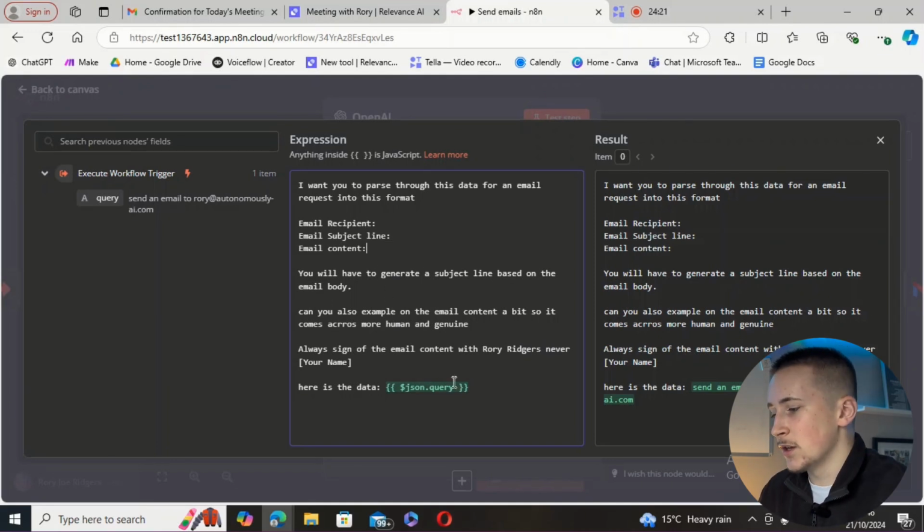the same as the Relevance AI tool. And I've just said, always sign the email content with Rory Ridgers, never your name, because I found that it was just as default signing it off with your name, which we don't want. Then I've said, here's your data, and all you have to do here is just drag in the data like this. So really easy to use.